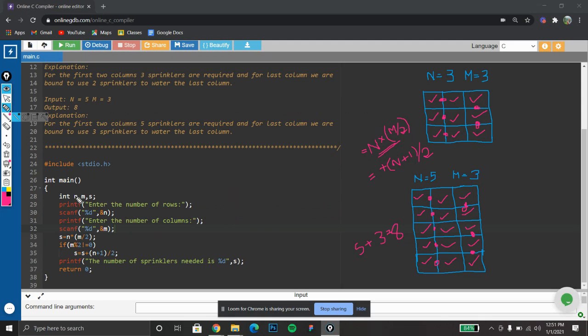Here we have three variables, that is n for storing the number of rows, m for storing the number of columns, and s for storing the number of sprinklers. Then we have a print statement, then scanning the number of rows, then the number of columns. Then you can see s is equal to n into m by 2. That is our equation. It stands when m is even. When m is odd, we have this condition checking. When m is odd, we check this condition and we add (n plus 1) by 2. So we will get the number of sprinklers in s.